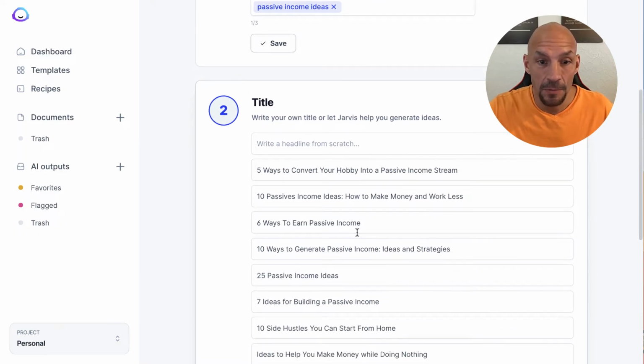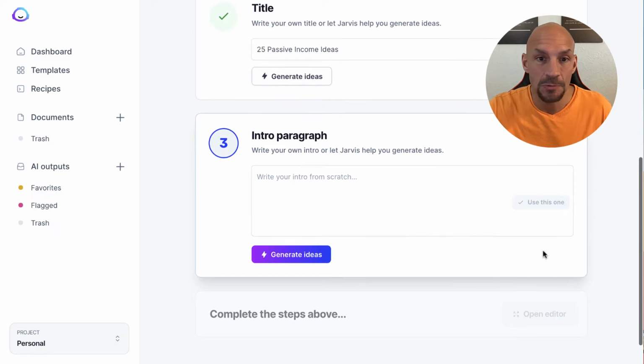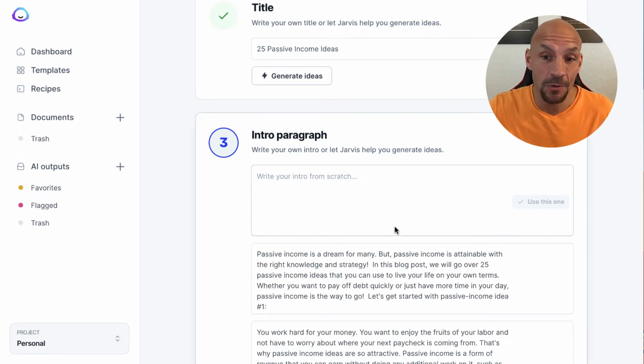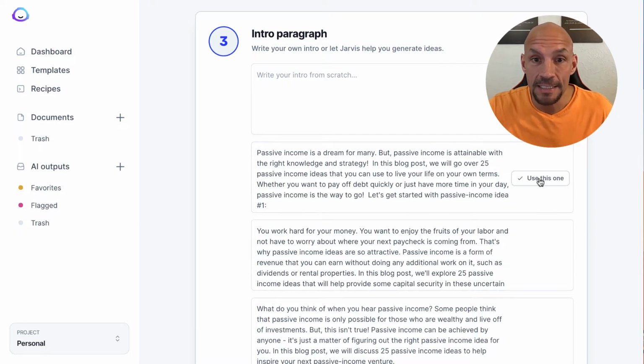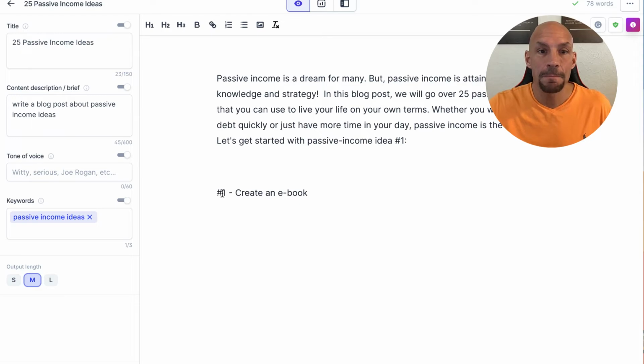And from here we were at 28, I think. I'm going to just use this one for now. I'm going to generate an idea for an intro paragraph. What this will do is come up with a few different options. If I don't like any of them, I don't have to use them. Let me see, I'm going to just use this one, and then I'm going to open the editor.